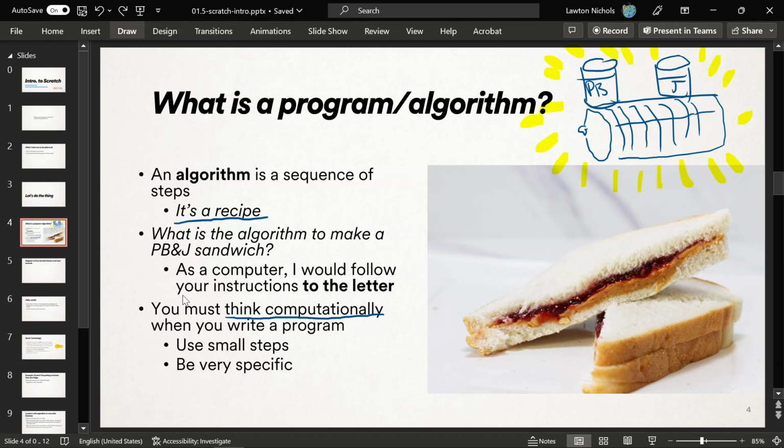Does that make sense to us? So that's how we're going to program. Okay, that's the goal. And that's a program, an algorithm. Are there any questions about any of that?